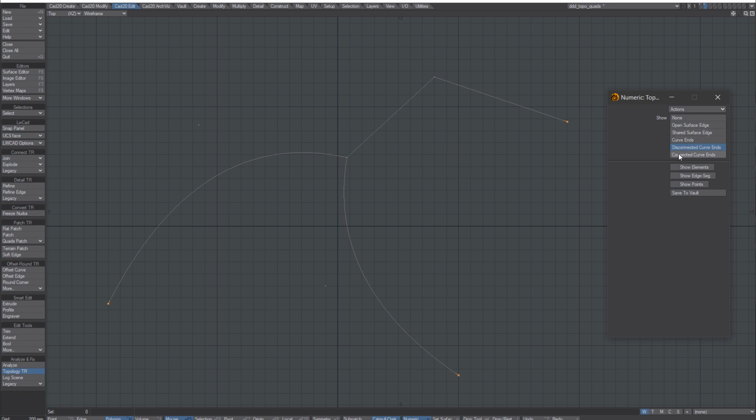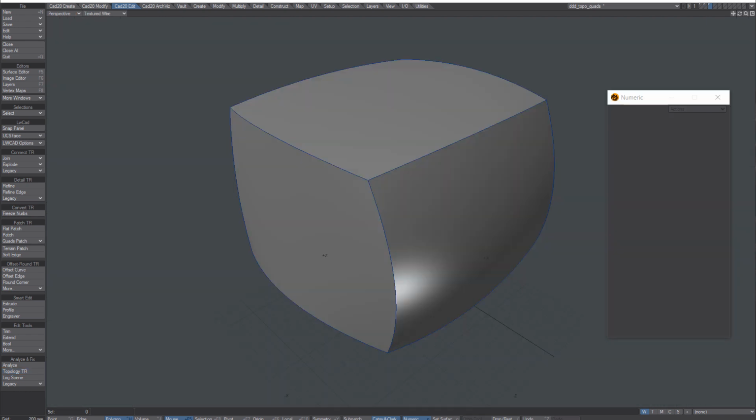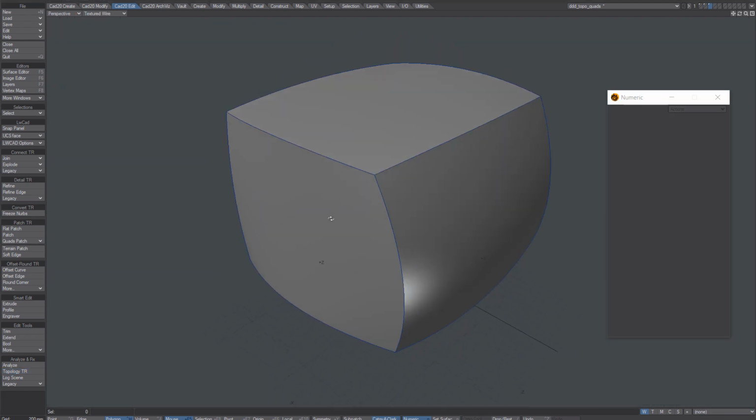If you switch to connected curve ends, it will show you points which are the connection point of more than two curves. So with these three options, you can analyze connections and disconnections of a huge network of curves, and very quickly analyze what is connected or disconnected. This tool is even more useful when used with surfaces.